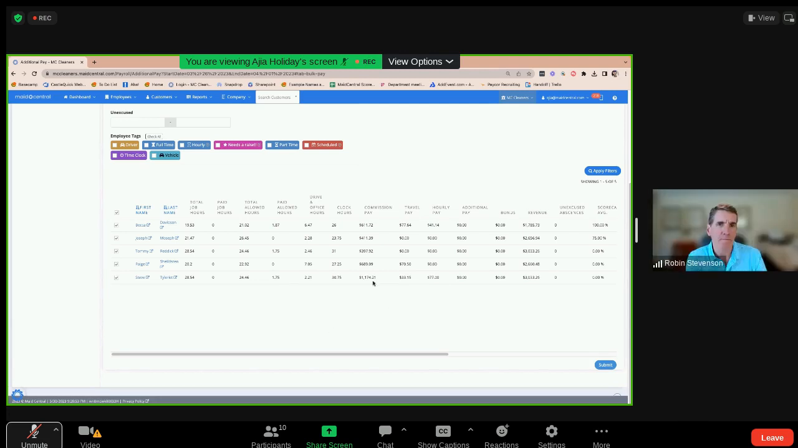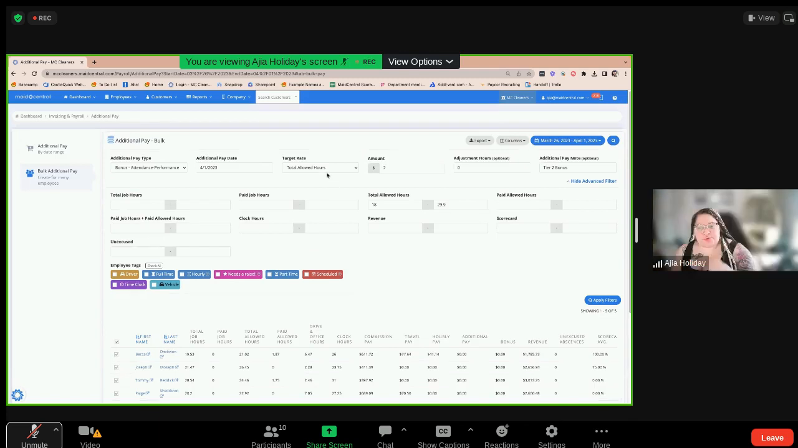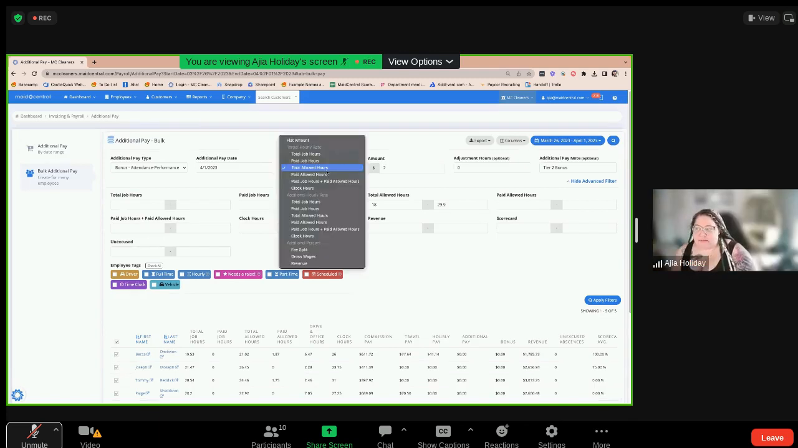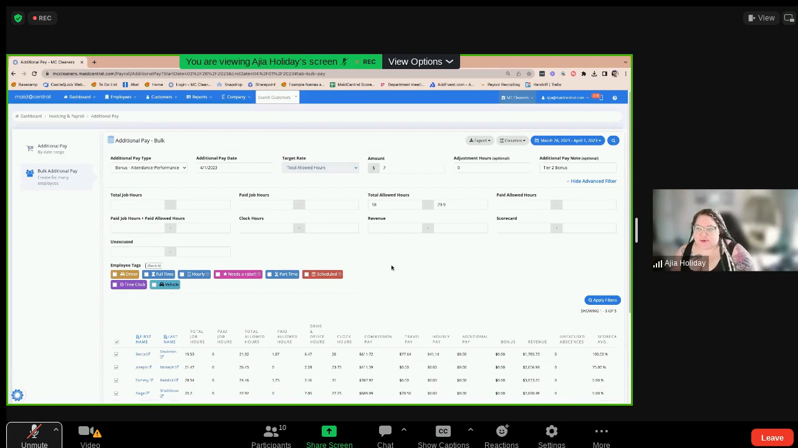Okay. But there is something kind of interesting. If you do the target hourly rate option, if that's how your bonus kind of works, then it will correct itself in the bonus step because it's going to bring it up to that target hourly rate anyways.